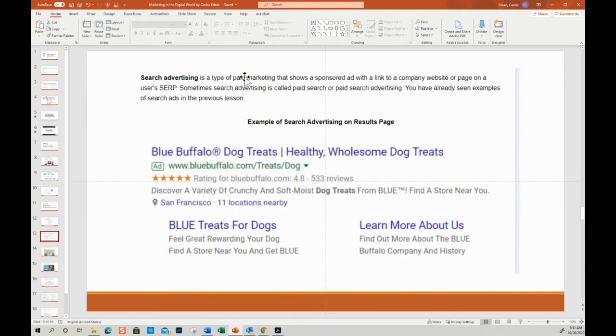So when it comes to search advertising, it's a type of paid marketing that allows the sponsored ad. So this is how you know that it's sponsored or paid, with a link to the company website or page on the user's search engine. So we'll go over this in a moment. What's important is what we did before. It goes directly to what you were looking for. If you were looking for treats, it went directly to treats. In this case, this was actually even better because in the ad, it even shows something about treats right here.